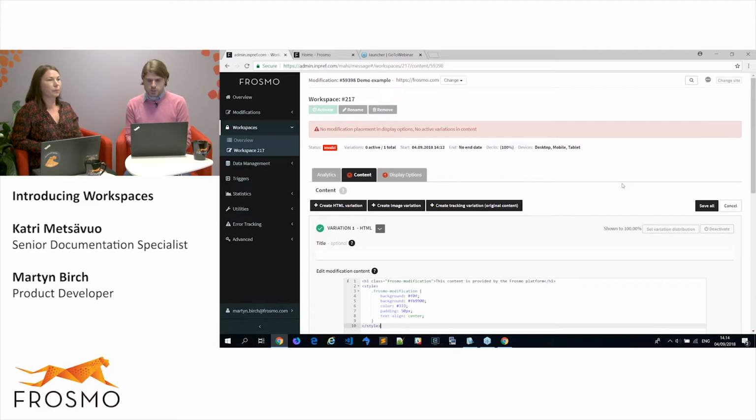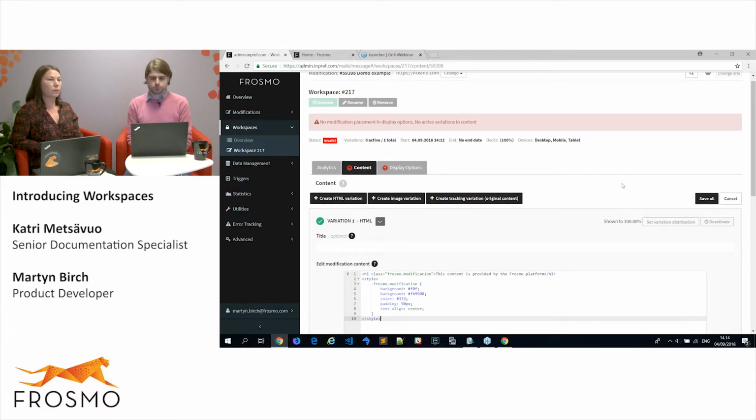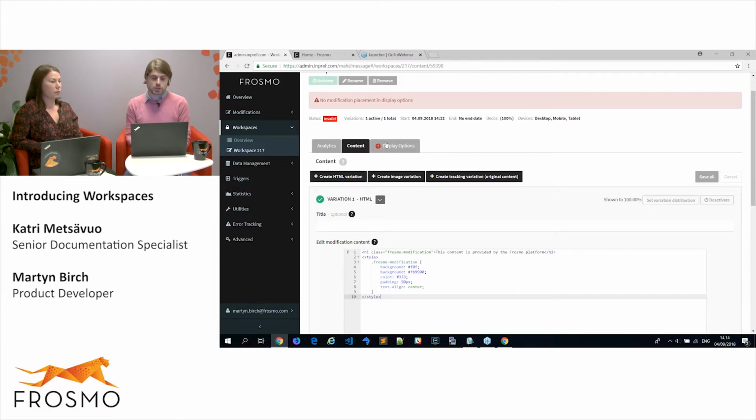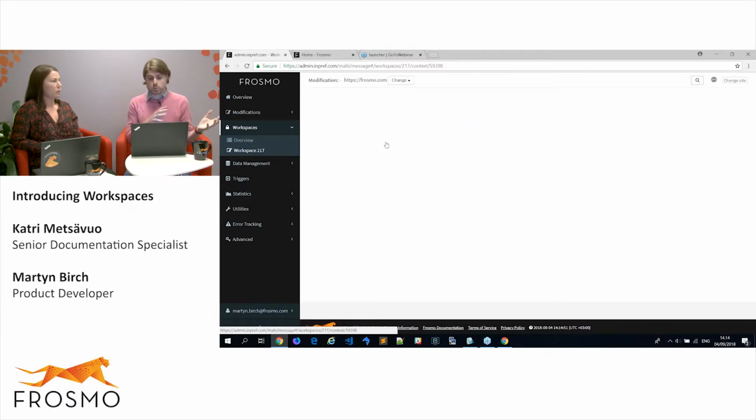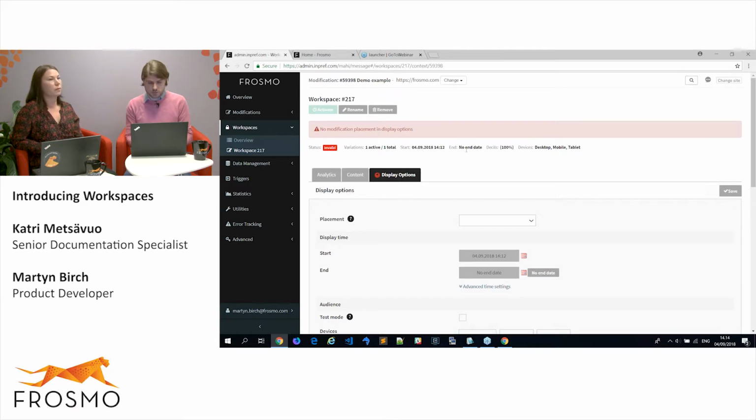Exactly. I click Save All, and then I want to select the placement as to where I want to show my content. So from the drop-down menu here I have my workspace placement demo example, and the ID I know is from the workspace. So I select that, I select Save. Everything looks brilliant, ready to go. So I click Activate.